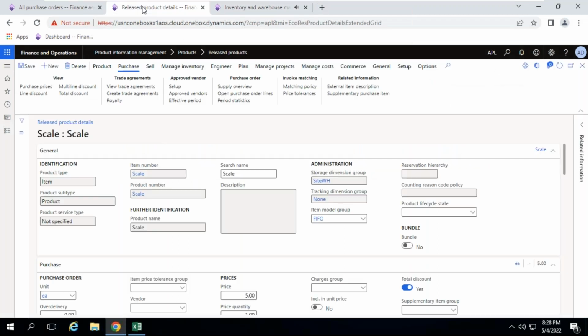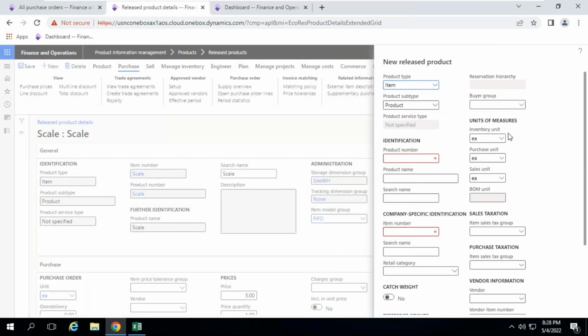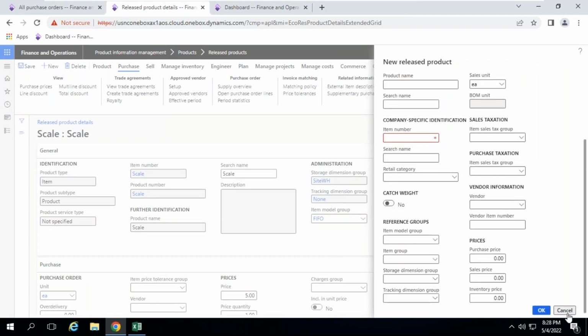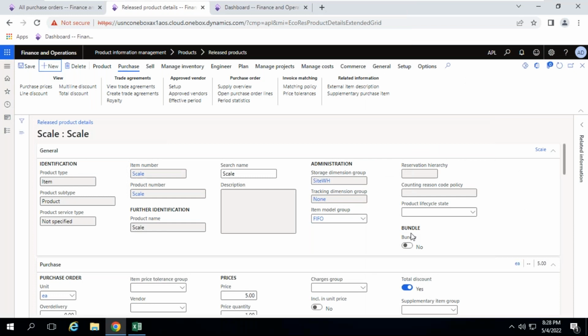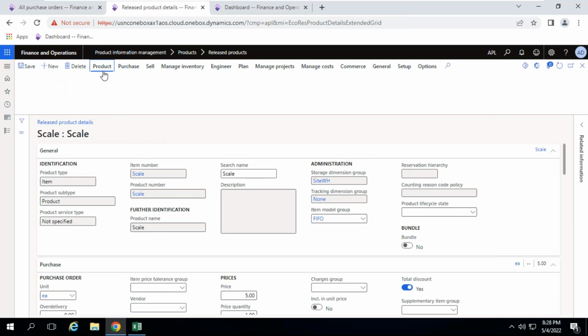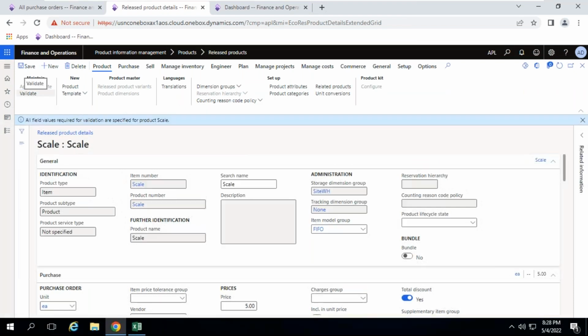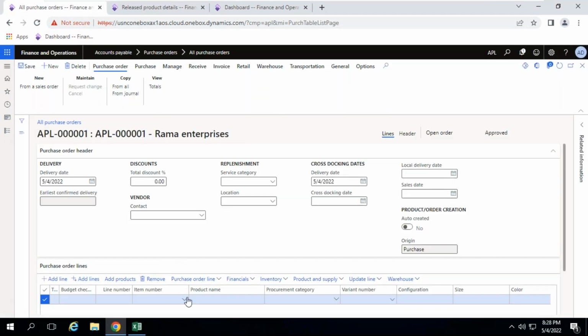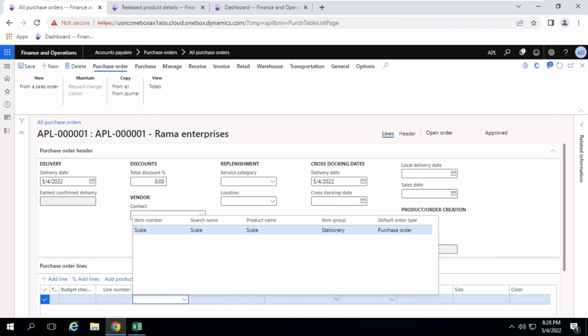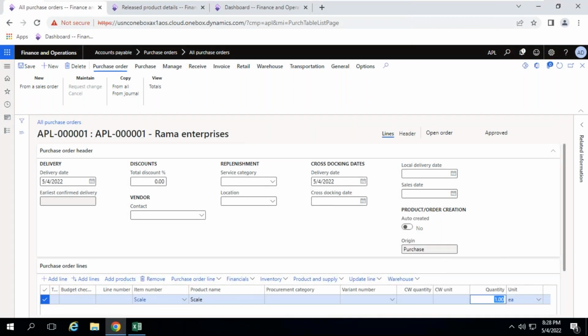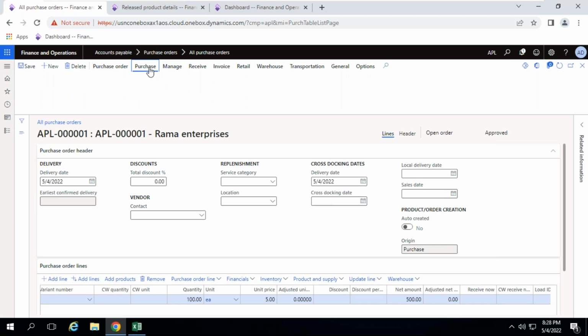Now, whenever you are creating a new one, look at this one, it is coming automatically. Okay, that is default unit. Fine. So no need to map one by one. If you want, you can modify. Now item related setups are done and item is created and all fields are perfect. Now let me select this item, scale, click tab. Suppose I'm purchasing 100 items. The price I have entered already, $5 is coming. Now I'm doing confirmation.